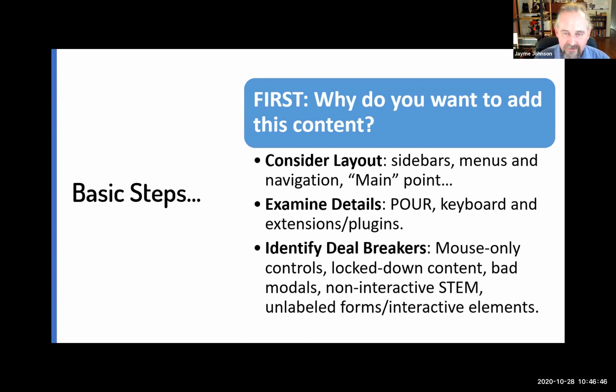Remember, the first thing is, what are you trying to accomplish? Why do you want to add this content? Is it a critical fact? Is it a great example? Is it a novel way of interacting with the information? Does it make it more engaging? These are the kinds of things that will set the stage for what you've got to be aware of as you go down the path.